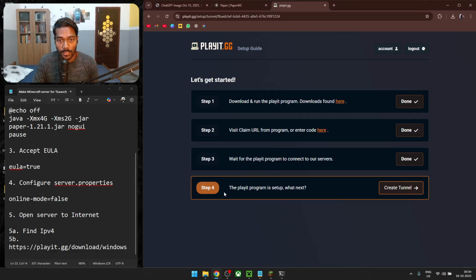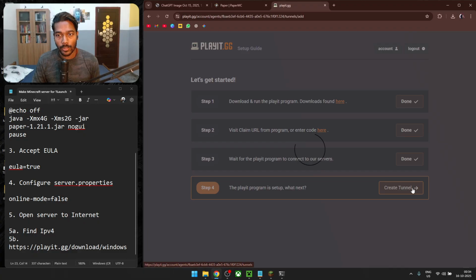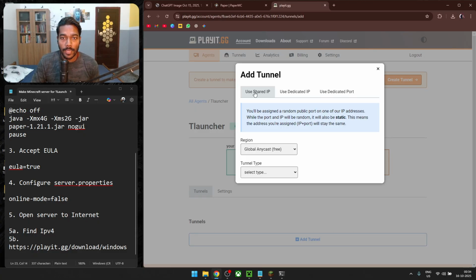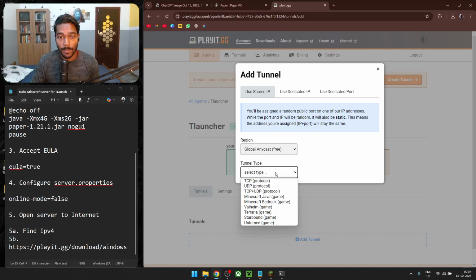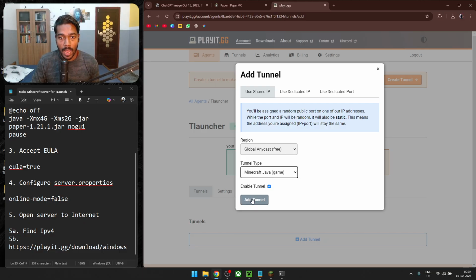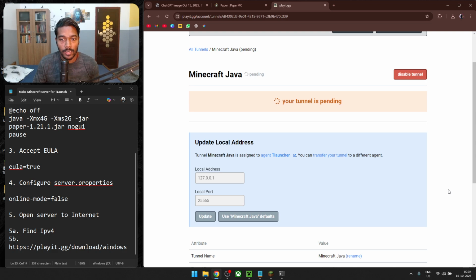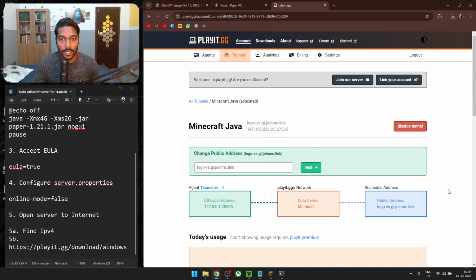Now it's done. So the next step is create tunnel. So click create tunnel, and here we are going to use the shared IP. Region is global anycast, and in tunnel type select Minecraft Java and click add tunnel. Now the tunnel is pending. Okay, so now the tunnel is active.